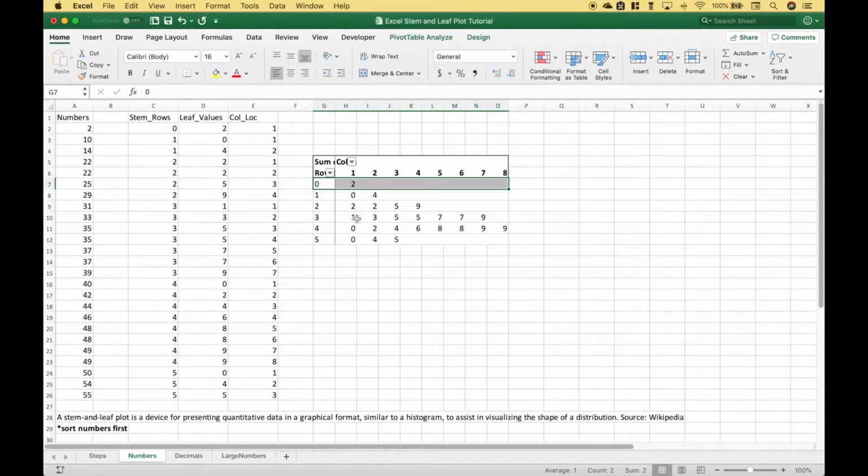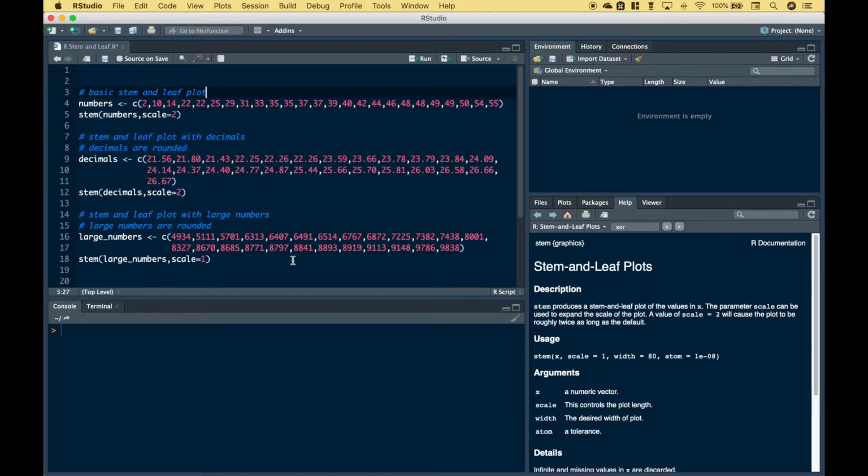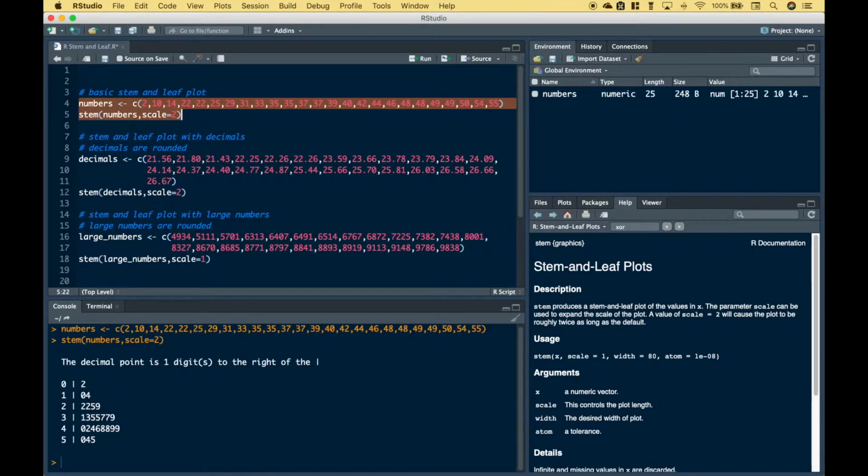Now, in order to check this, let's use the R programming language. We're using RStudio, and R has a really cool function called stem, where you can take your numbers and plug them in and get a basic stem and leaf plot. So let's go ahead and select this and run it, and then let's compare it.